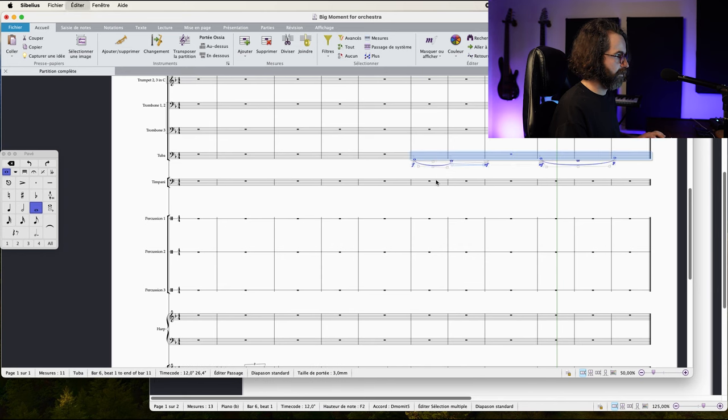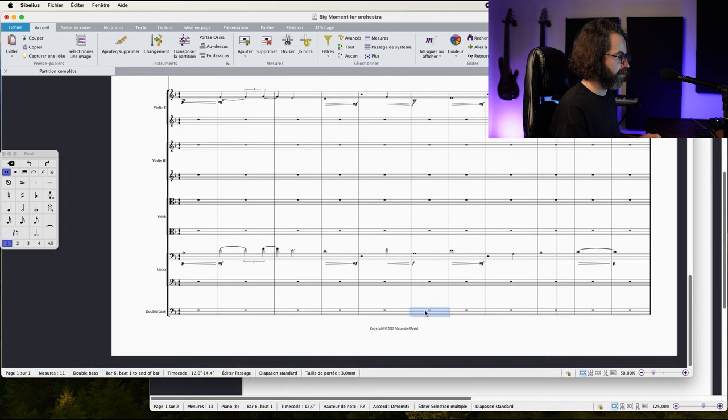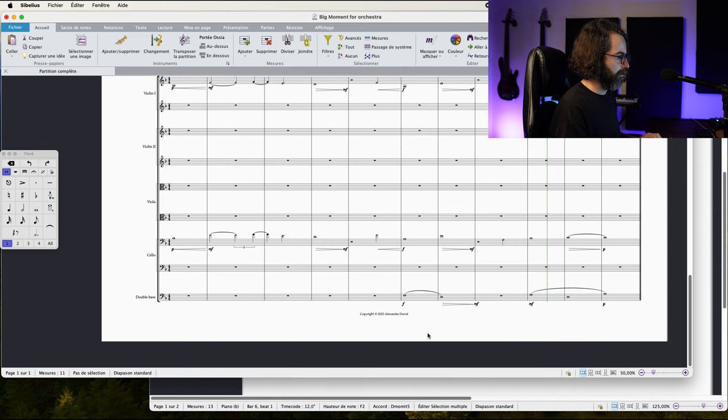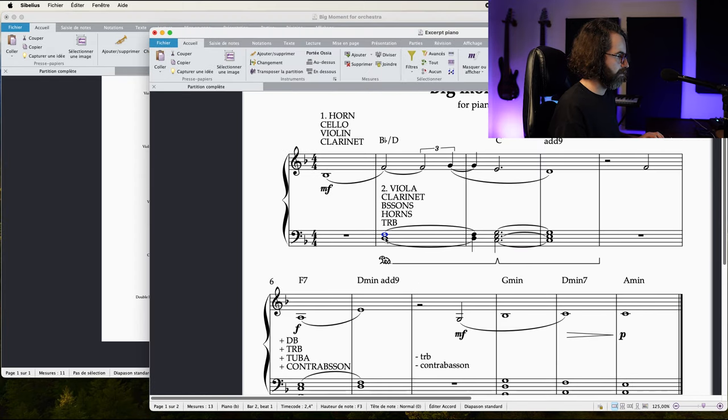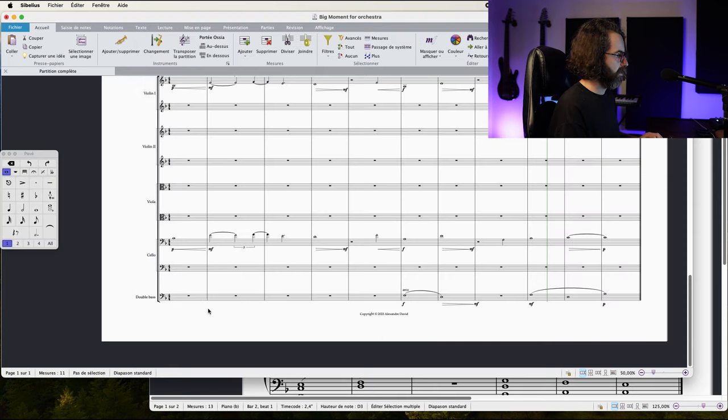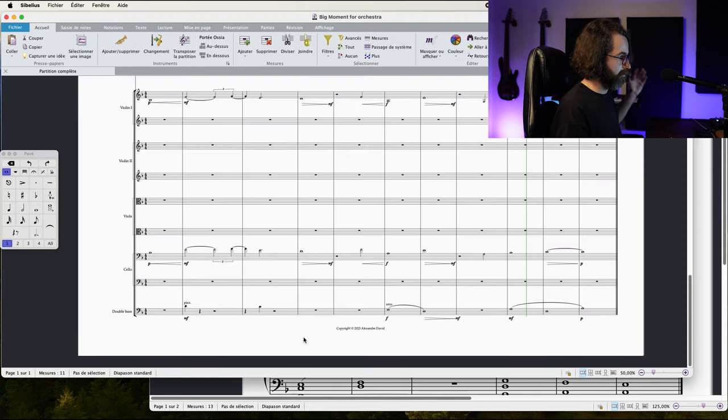I'm pretty sure these notes can be played by the double bass down here. It can be played arco. And actually this here, the D and the C, they could be played pizzicato. So that's it for our double bass. We don't need much else.